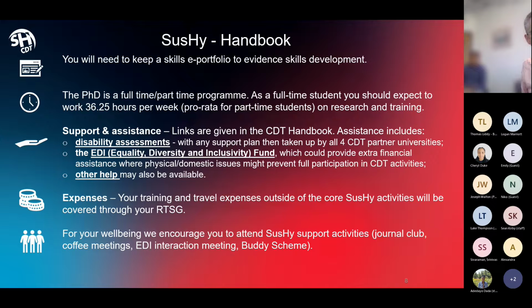That's an obvious example. If you're requiring help that seems to be outside of what we've covered in the handbook or is on the slides there, do get in touch with someone. It could be that you're getting in touch with your buddy. It could be you're getting in touch with someone else within the cohort. Do also think about getting in touch with the CDT team as well. We are here to help you and make sure that you get the support that you need.